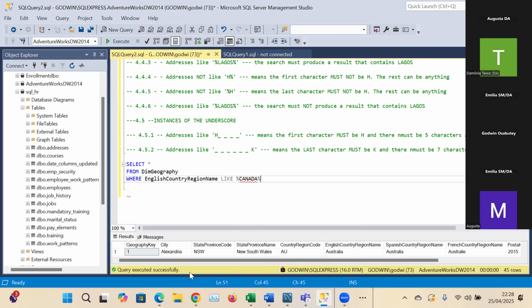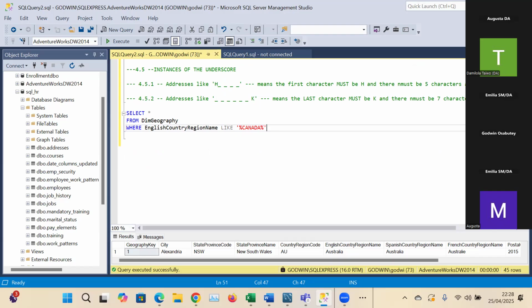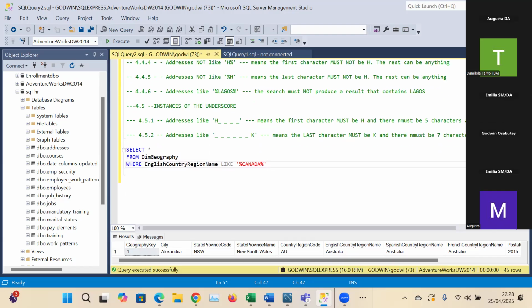What are we expecting from this scenario? English, country, region, name. What's the problem? What's the issue? Okay, it's gone. Yep, what are we expecting from this scenario? Can anyone tell us?